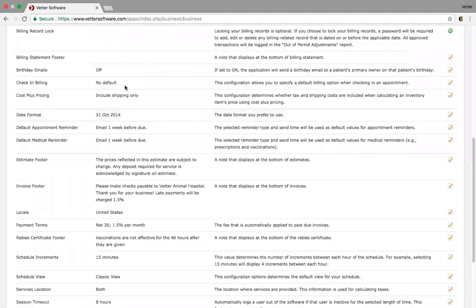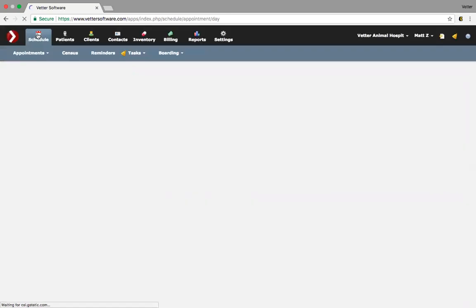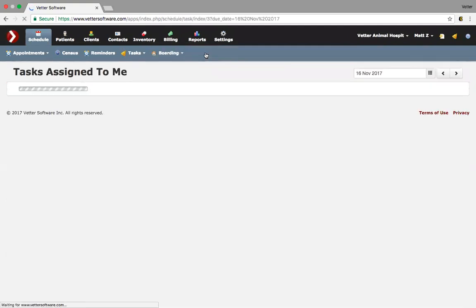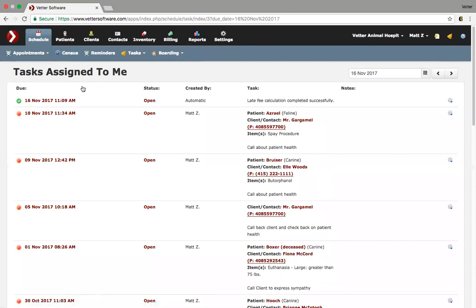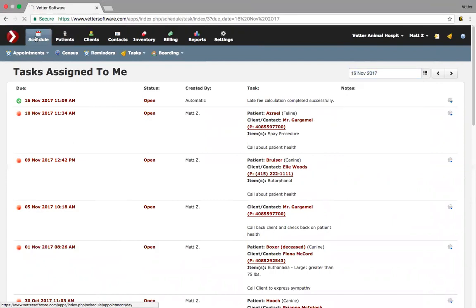Now, I wanted to come to, let's see, checking in. Previously in Vetter, you had to check in. Oh, look, the task was assigned to me. Might as well check it out while we're here, see what I have to do. This is nice. Late fee calculation completed successfully. So it's also going to tell you what it did and what's going on. Nice job, software.